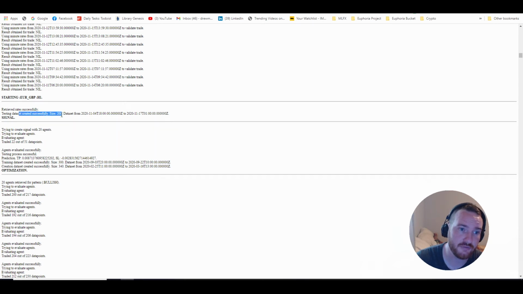The testing data set should be 50. I don't know why it's showing 200 there, because it's showing 50 data points here. So I'm not too sure what's going on there. I'll need to look into that.